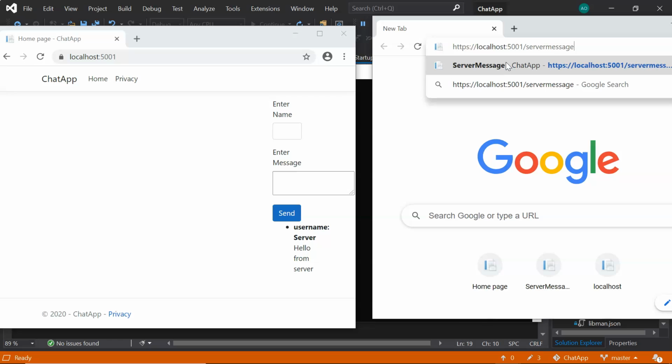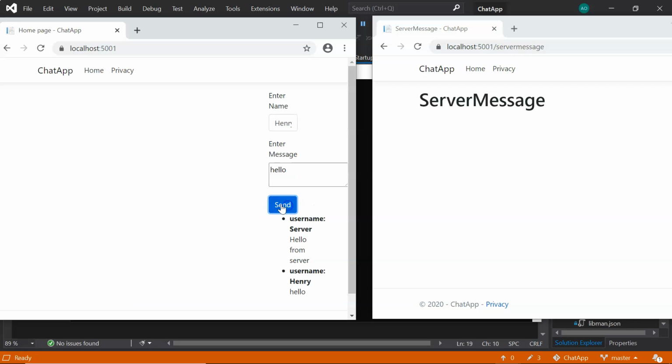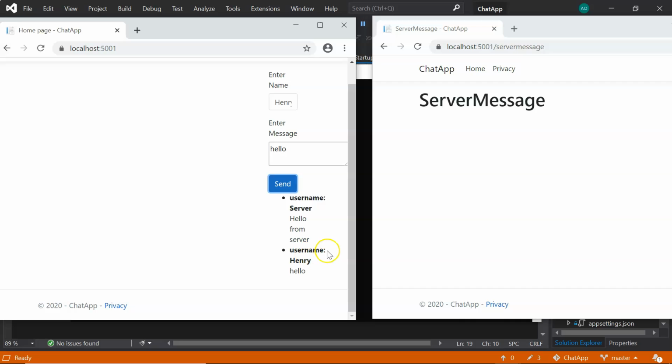Okay, enter. As soon as I hit that URL, immediately my client app receives that message. So you can see the client that listens on ReceiveMessage, instantly, you can see that we have the message, username server, and the message hello from server. And of course, you can also send a message from a client. So username Henry, hello. And also, this message is picked up right here as well too.